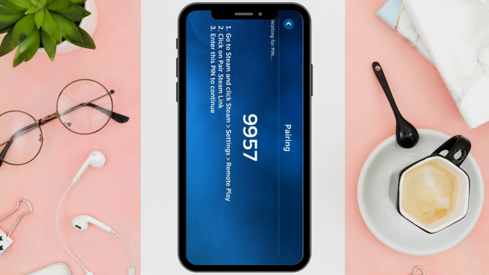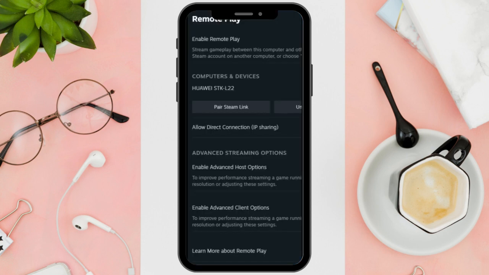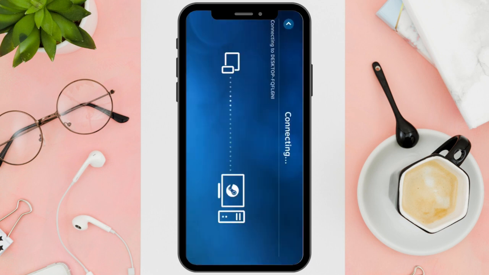On your computer, open Steam, go to Settings and then Remote Play. Enable Remote Play at the top by checking the box. Click Pair Steam Link and enter the PIN displayed on your phone to complete the pairing process.